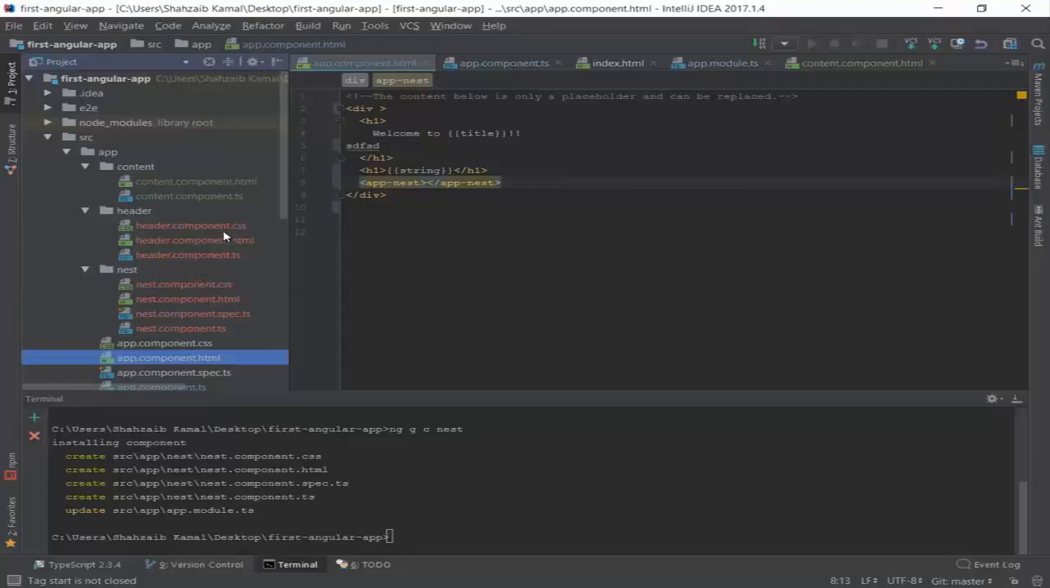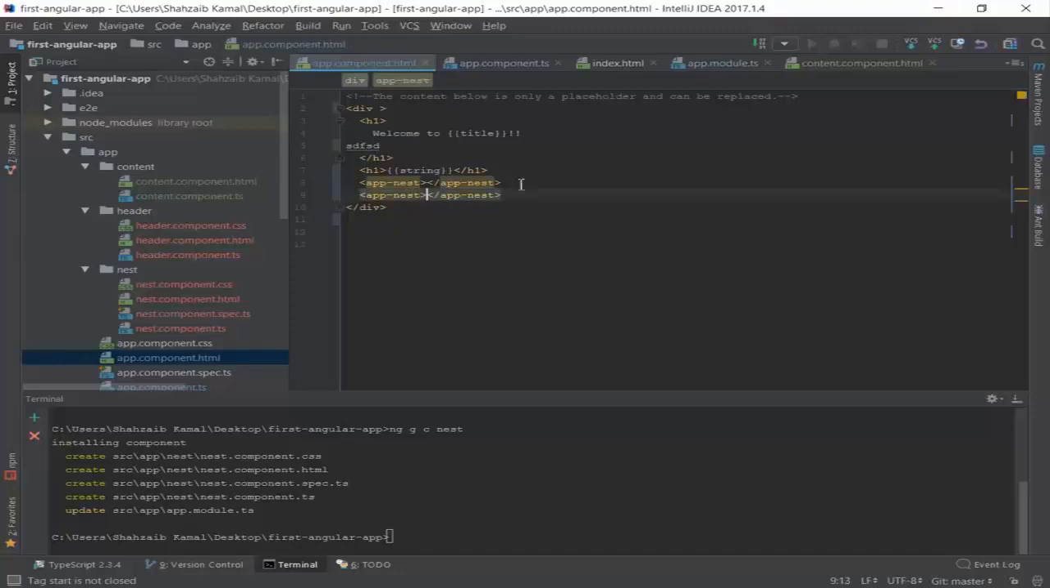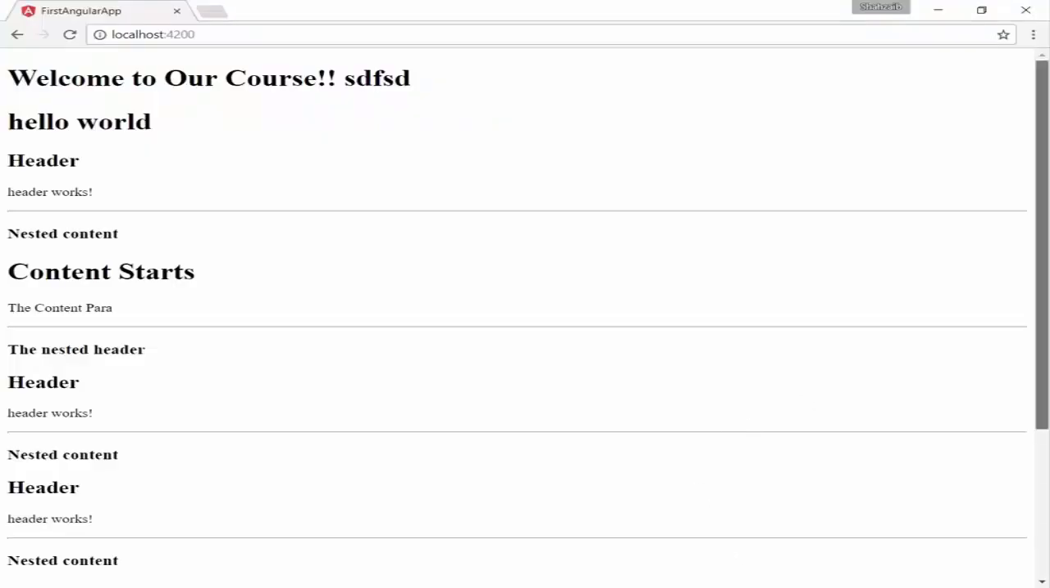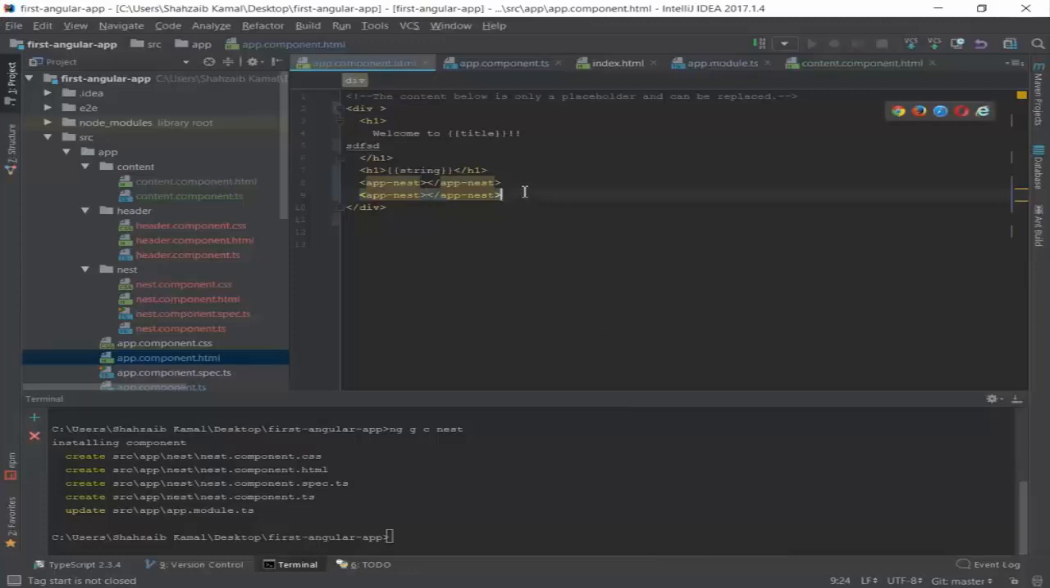Also, one more thing. If I duplicate the app nest, if I go down and call this twice, app nest once again, and save it, now you can see that I'm calling this 2 times, so all the content will be 2 times. I'm doing one more thing here. After that, I'm adding something like a P and this one. Okay, save it. Now go there.